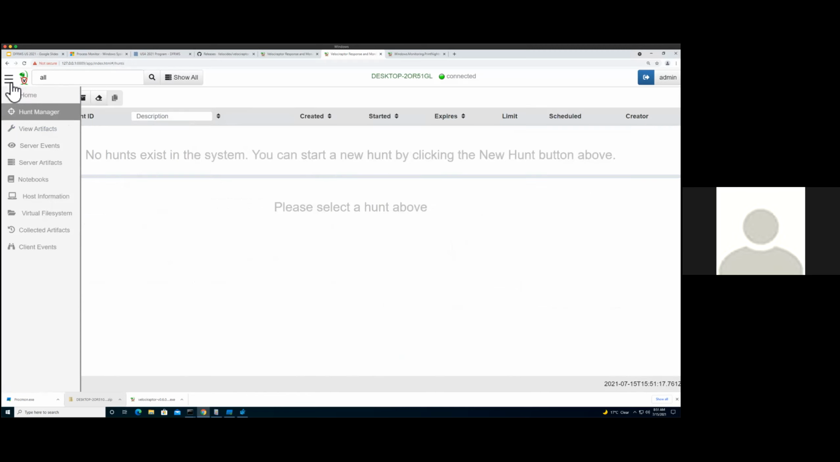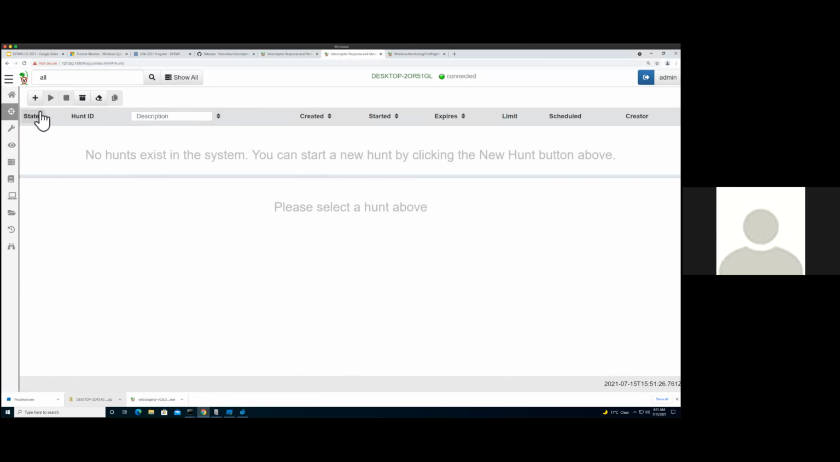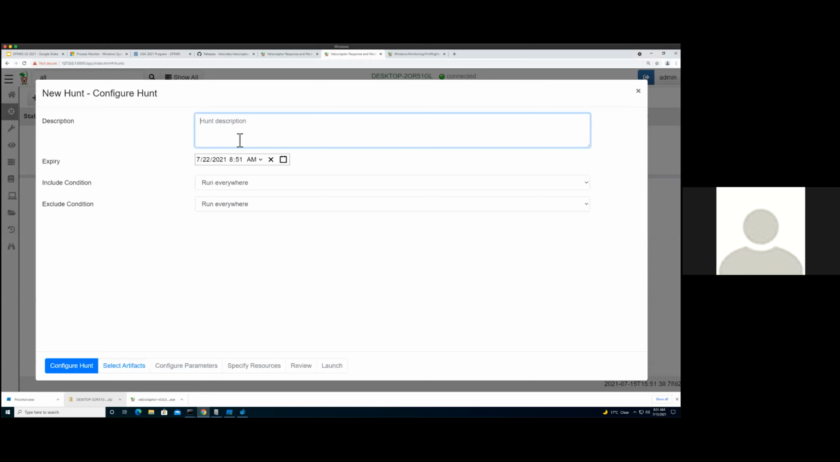So let's go to the hunt manager here, and with the hunt manager we are able to actually hunt. Again, a hunt is just a way of collecting the same artifact from lots of machines at the same time. So we're just going to click this, add a hunt, and give it a description. Our description is going to be something like get log enabled status, for example.